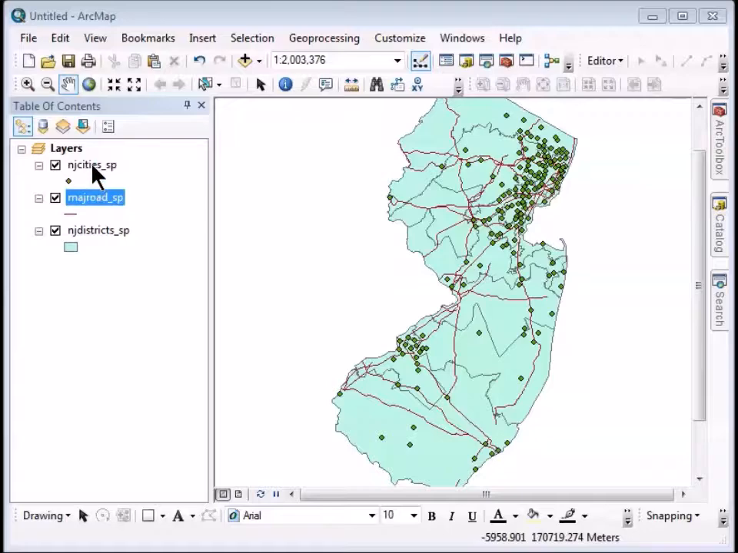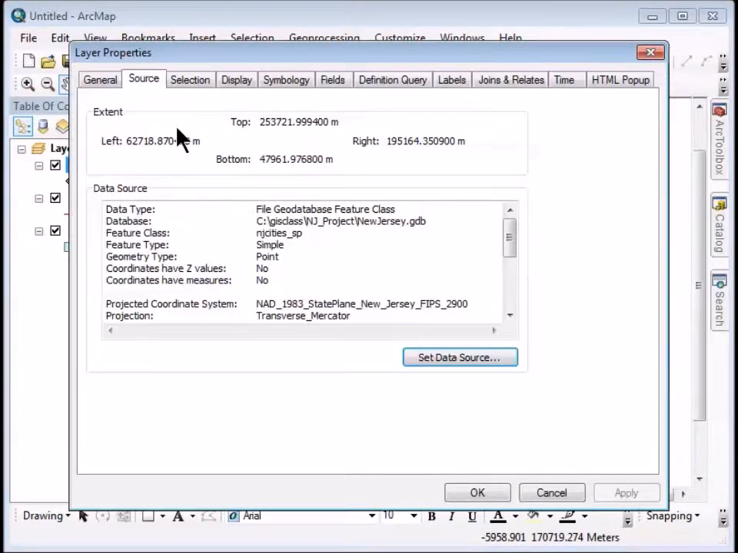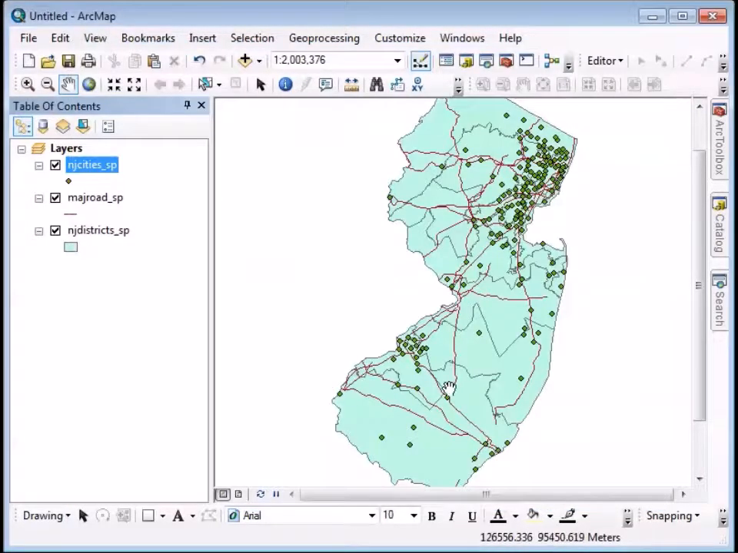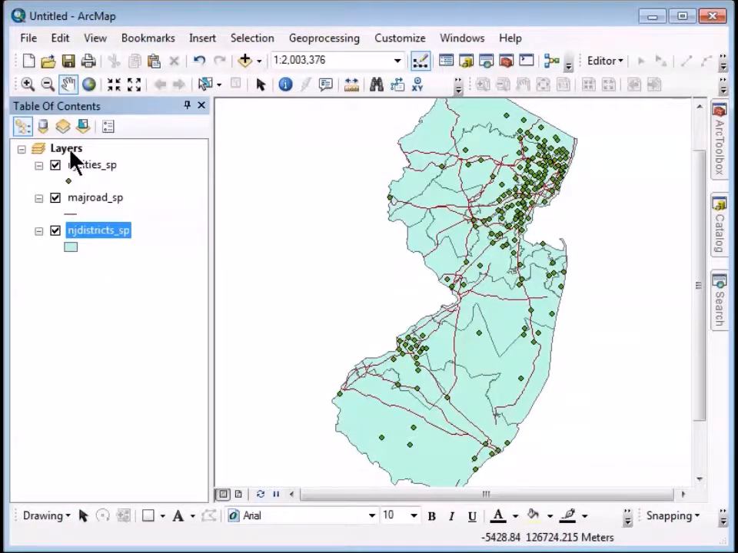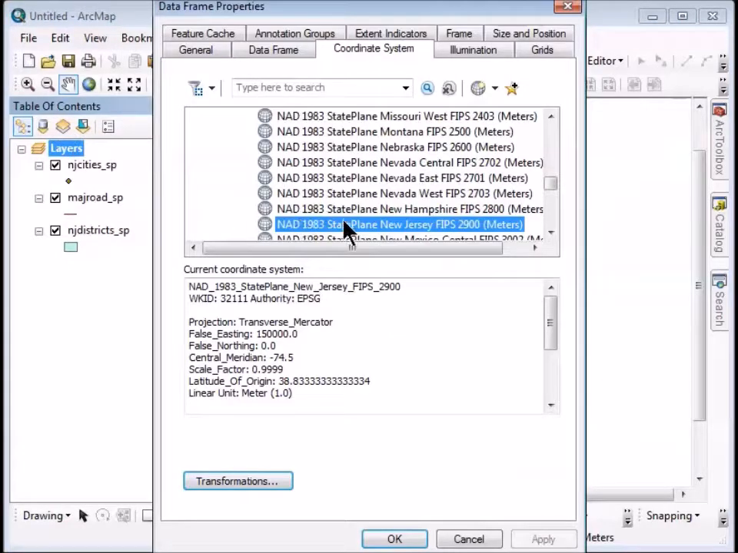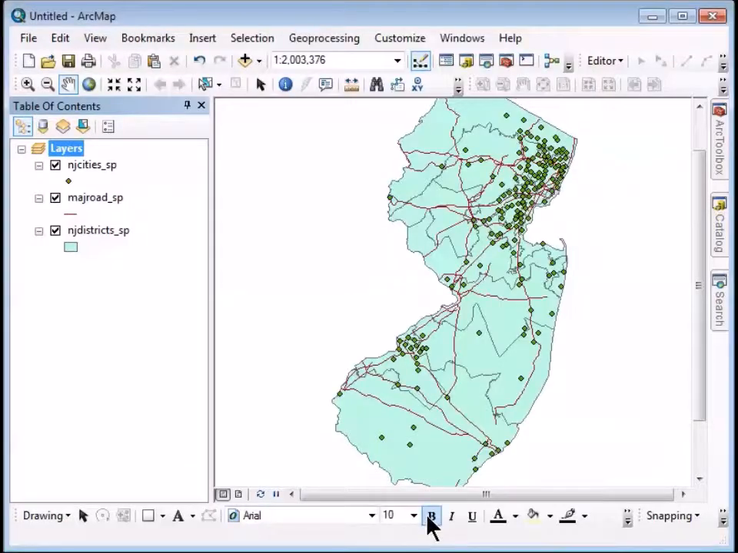In the table of contents, double-click the first feature class, click on the Source tab, and check to make sure that it's in New Jersey State Plane. Click OK when you're finished. Click on the major road, check the same thing, and click OK. Click on the final one and ensure that it also is in New Jersey State Plane, and click OK. Finally, check the data frame coordinate system and confirm that it is also set to New Jersey State Plane. Click OK.